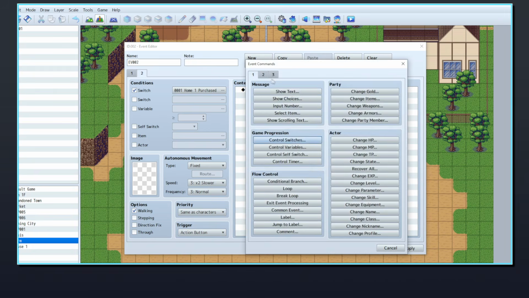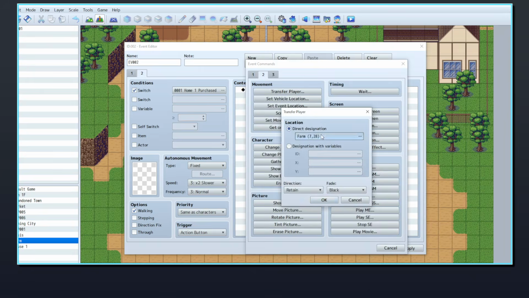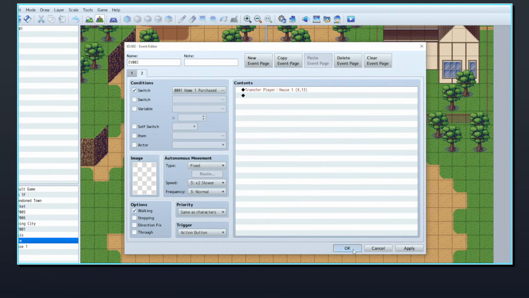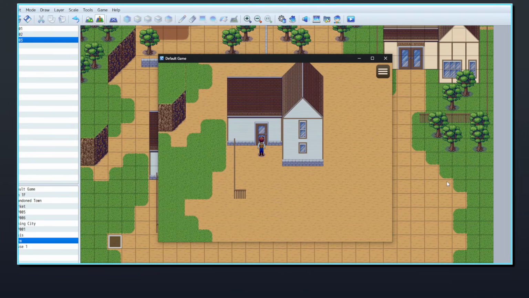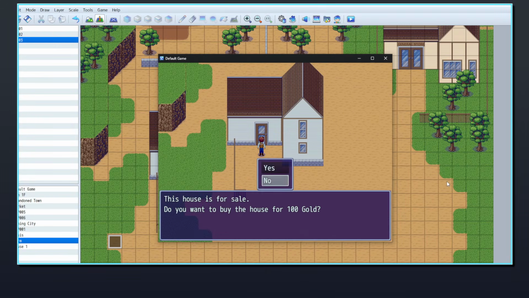On the second page, create a transfer player command and teleport the player to the inside of the home. Make sure to create another event on the home's interior to teleport back to the outside. You can make as many homes as you'd like in your game as long as a different switch is used for each one.